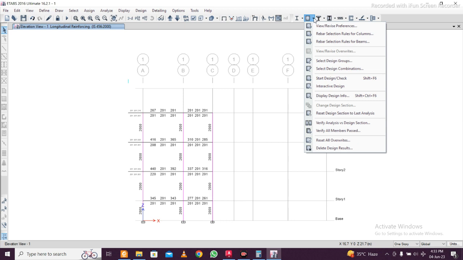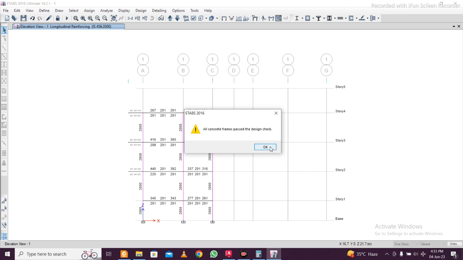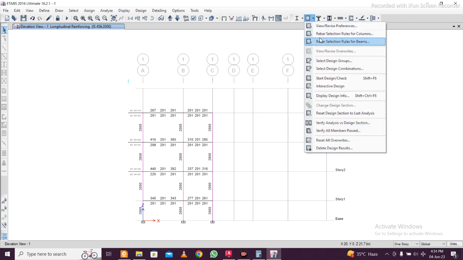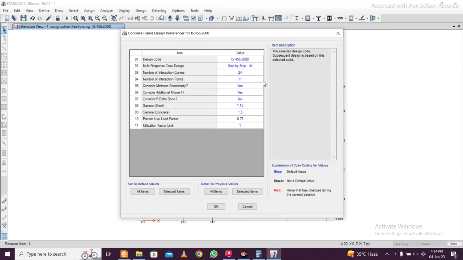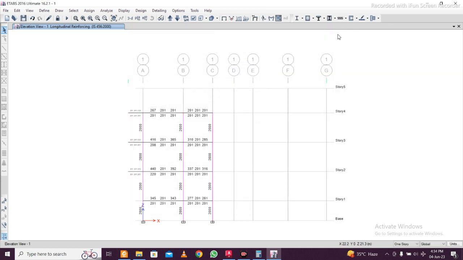You have the option of checking whether all members have passed or not. Okay, verify all members passed. So all members have passed the design check. Then you can go to view and revise preferences. If you want to change any preferences, suppose you want the P delta analysis done, you can just click on yes, and then the results will change. Okay, so you can do that.